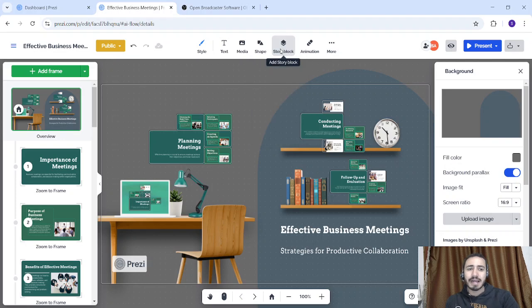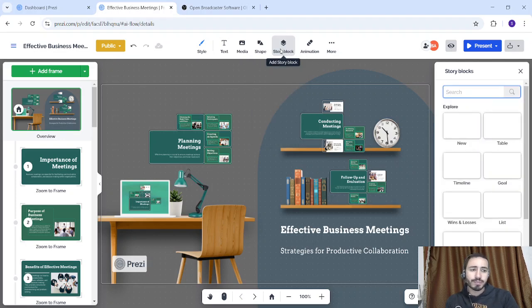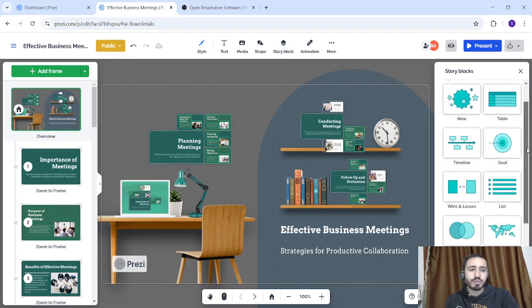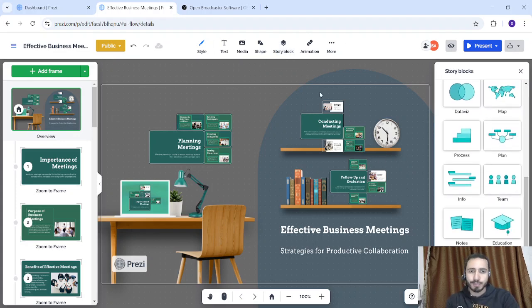You can add a story block, and in a story block you are adding something like what is called smart art in PowerPoint. It's just preset shapes that you can add, which give a specific sequence, like tables, for example, like map, like any other type of different smart art which can be found in PowerPoint.